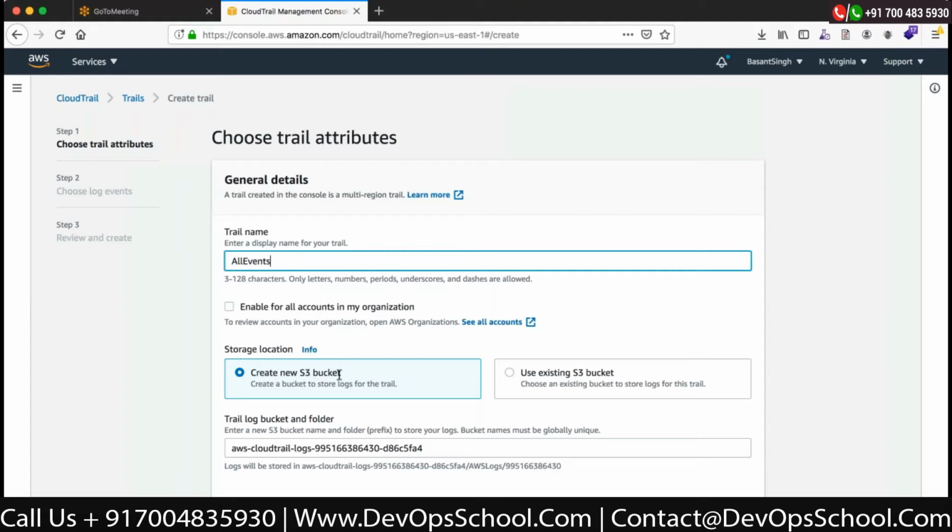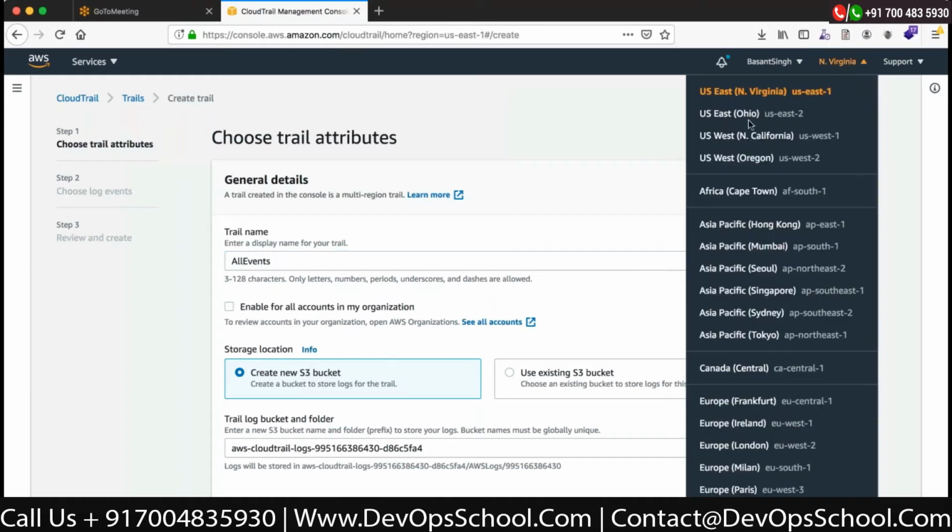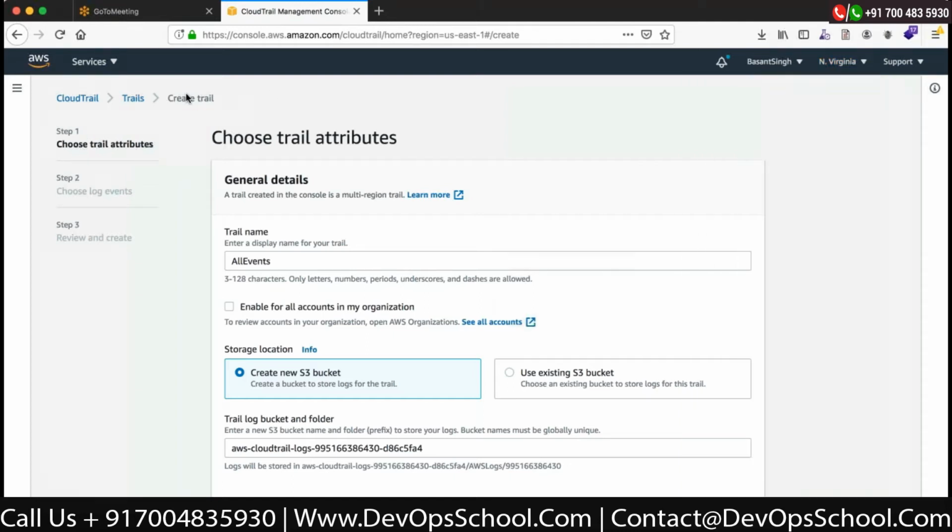Over here, I'll say create a new bucket for me. Do you want to enable it for all accounts in my organization? If I have an organization, I want to enable it for everyone so that everyone's CloudTrail logs are created. Also, I would like to draw your attention to the fact that CloudTrail is not a global service. It's a region-based service. If you enable CloudTrail on US East 1, and you're working on US East 2 as well, you have to enable US East 2 as well. So CloudTrail is a region-based service.